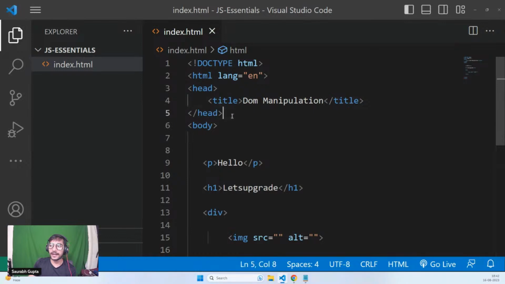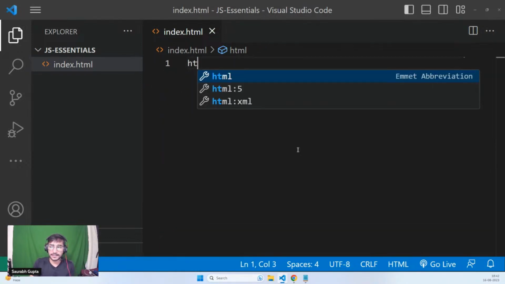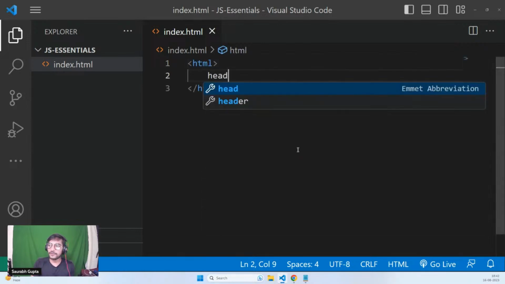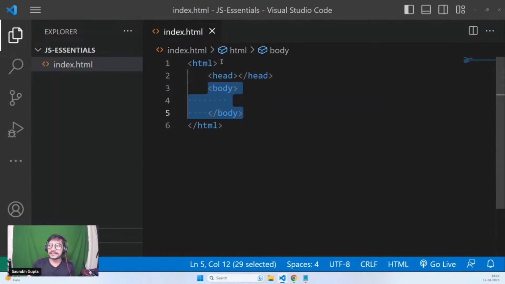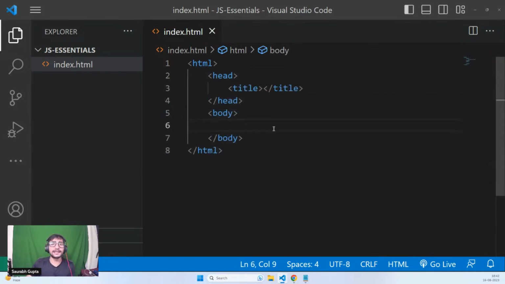Inside HTML, you have head and you have body. So if you read it like this, HTML, inside HTML you have head and you have body. So head and body have the same parent, which is HTML. So they can be called siblings because they share the same parent. Inside head, you have title tag, and inside body, I created a p tag and all that stuff. So if you read this HTML code, you can easily convert it to a tree.